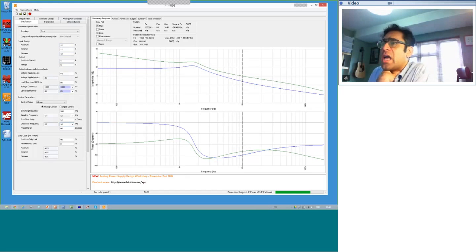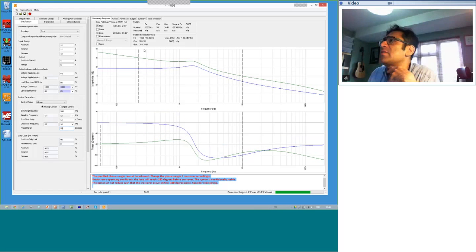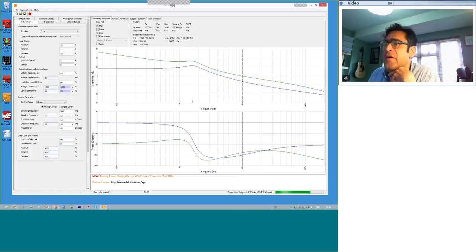So if I change my phase margin to 55, if I put a silly number like 555 degrees, then WDS here will give you lots of warnings to tell you that what you're trying to do is unreasonable. So if I do 55, you will see that it will automatically recalculate everything and is now displaying 10 kilohertz, 55 degrees.